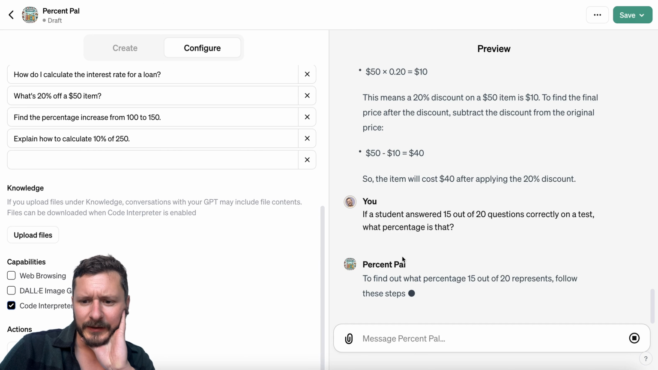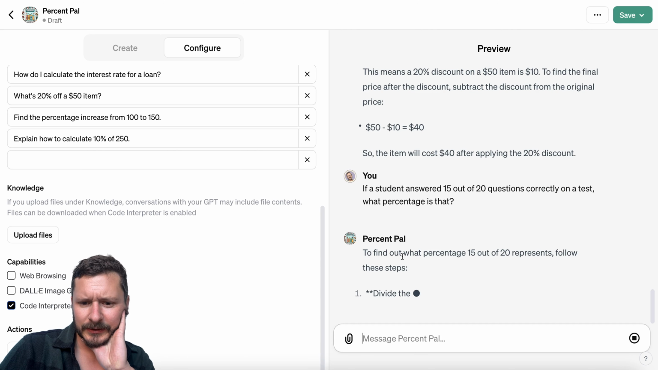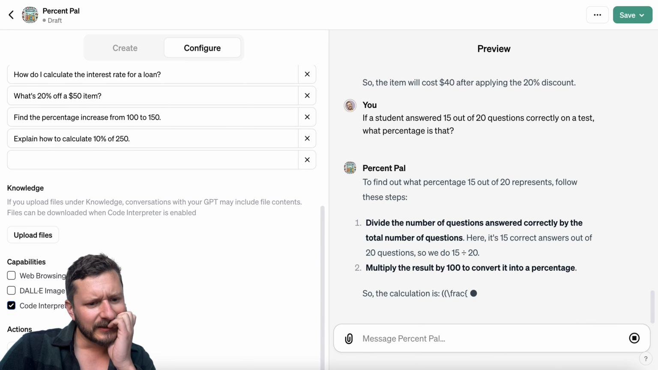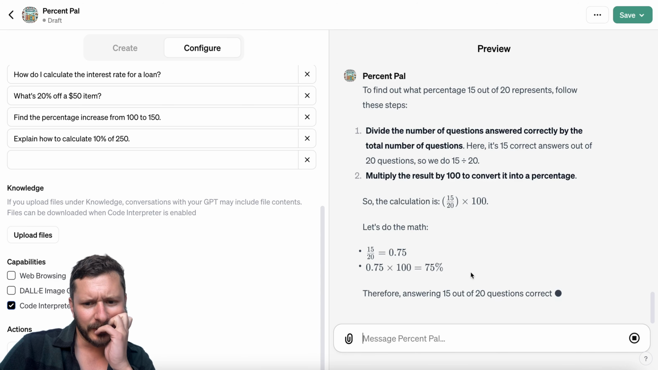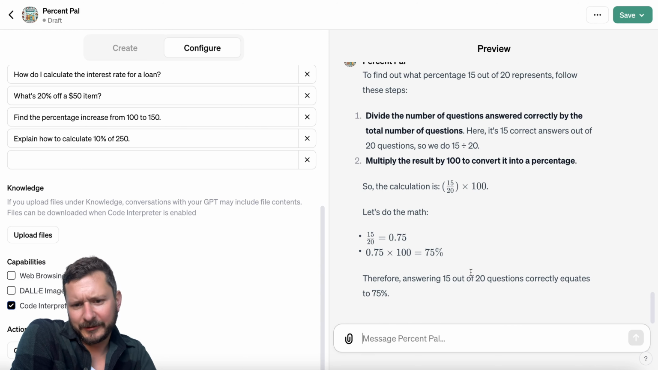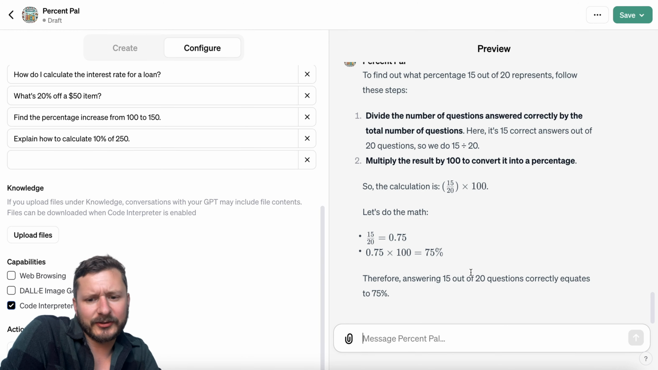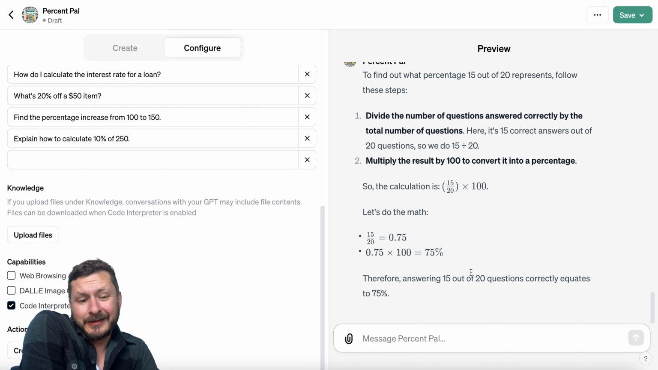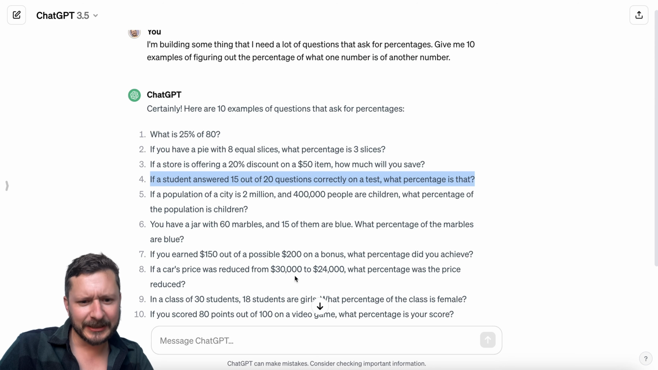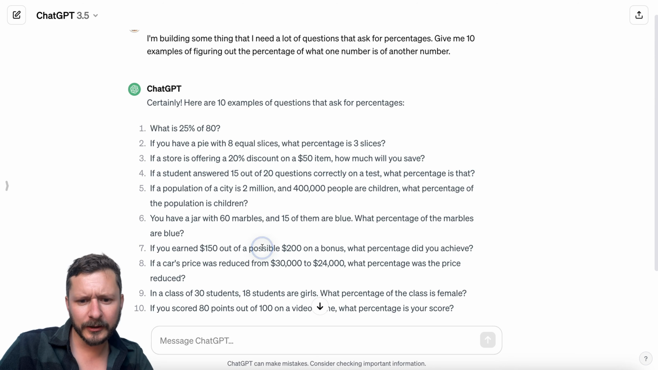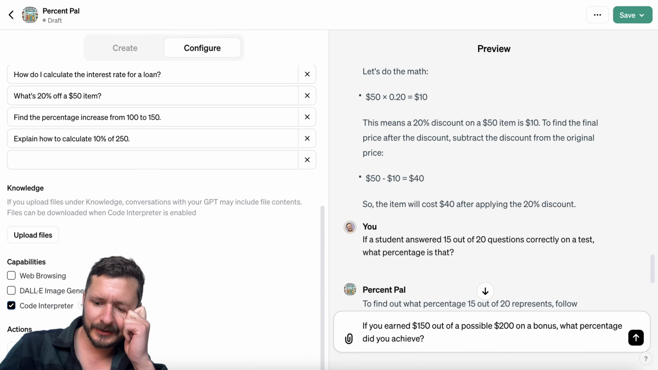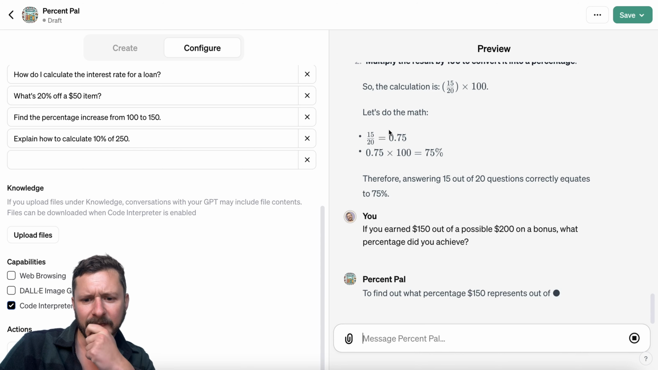If a student answered 15 out of 20 questions, what percentage is that? So it's still not using Code Interpreter. Bummer. I know that one's right because it's broken down into fourths. Alright. This might be a simple day. If you earned, let's just rip all of these. I want to see why it's not using Code Interpreter.